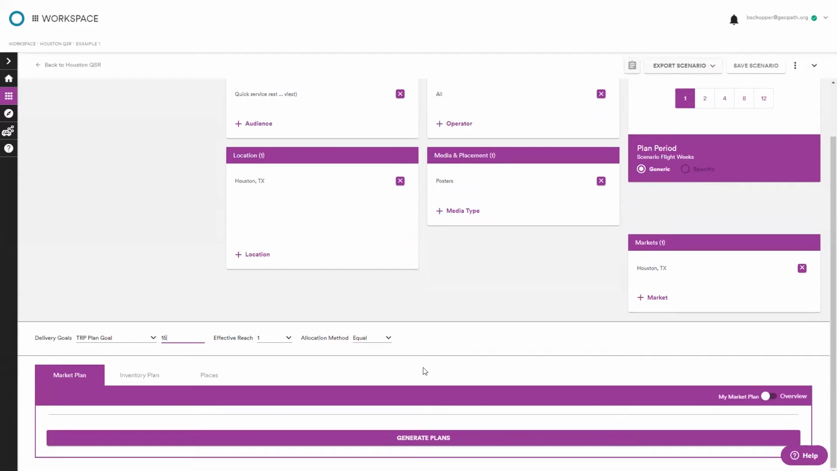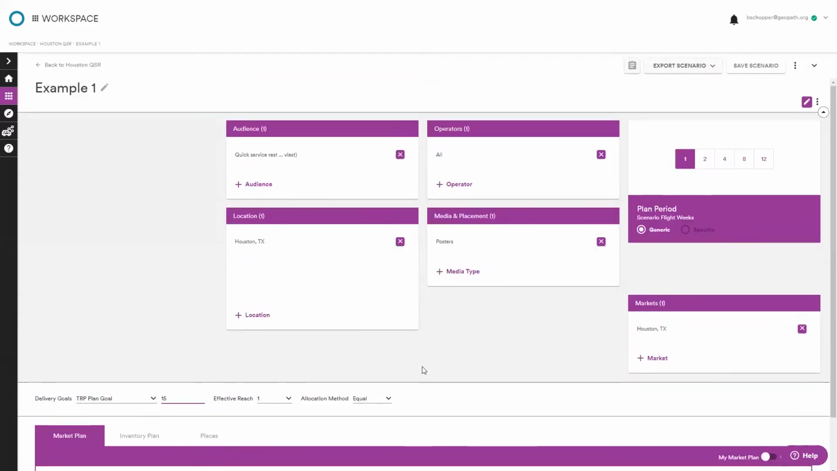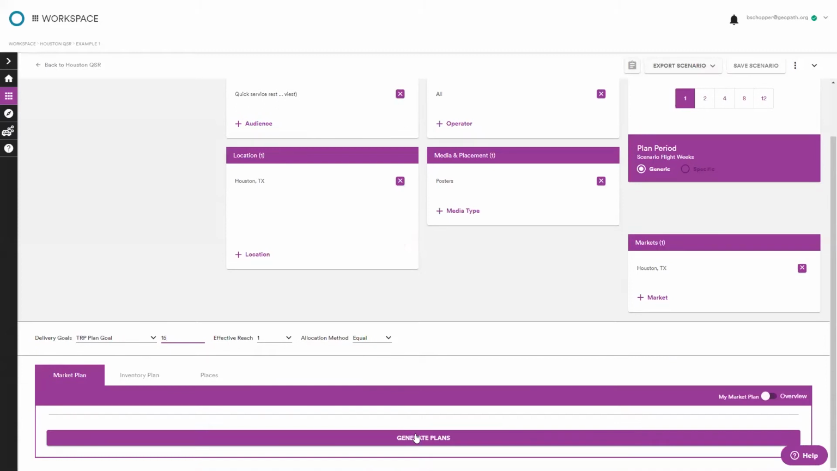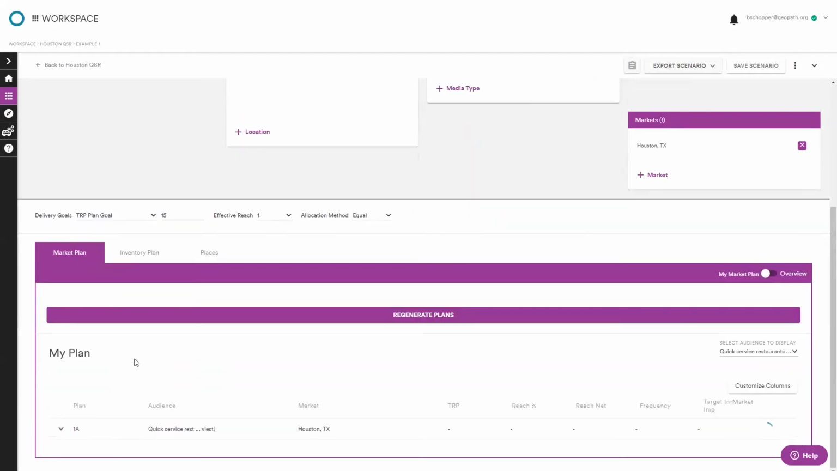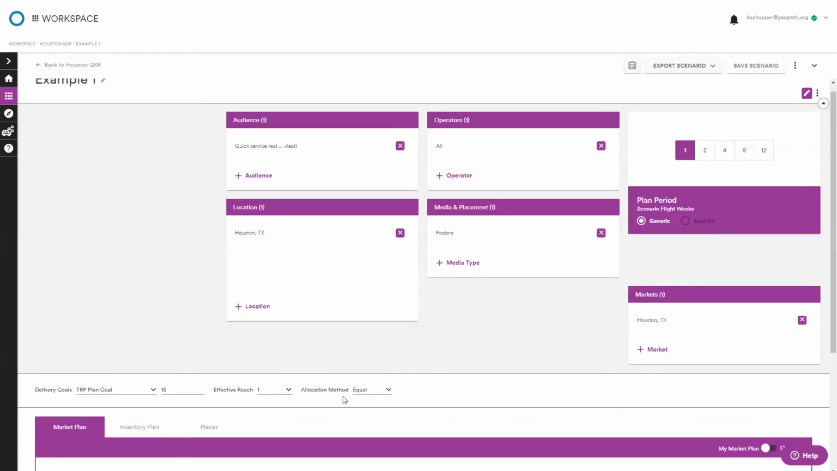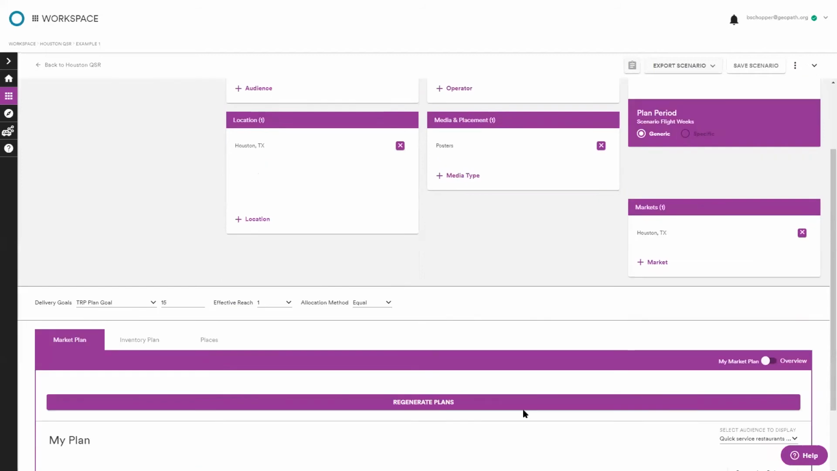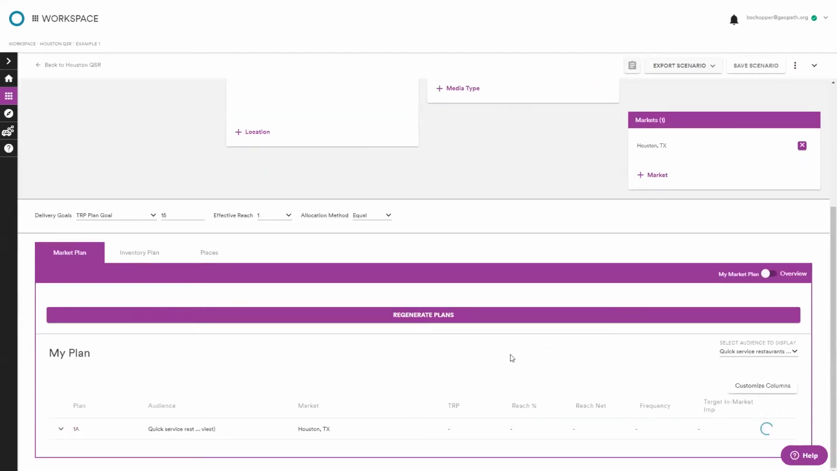So now that I've got everything set up here as I need it, basically all I have to do is hit generate plans. And then from market plan to inventory plan, there's really nothing else that needs to change. I don't change anything other than switch over to the next tab, and we'll get there. But so basically just saying, once you set all of this, it's set for both your market plan and your inventory plan, which is a really handy feature.